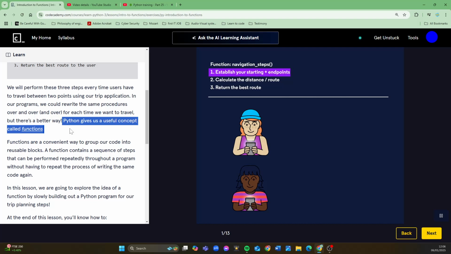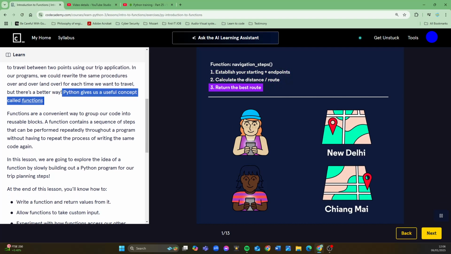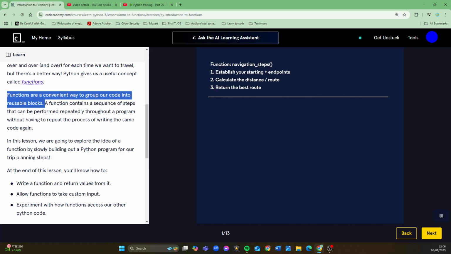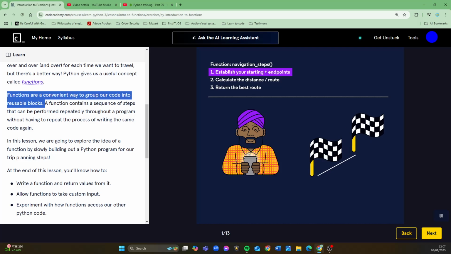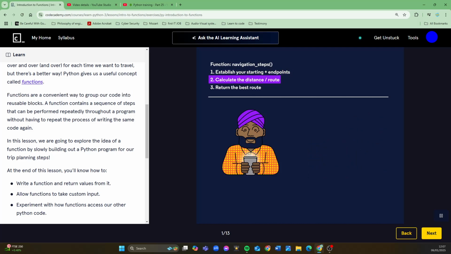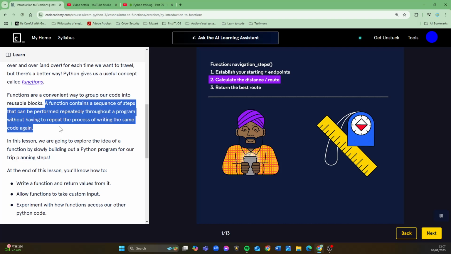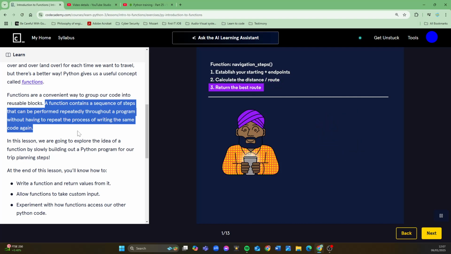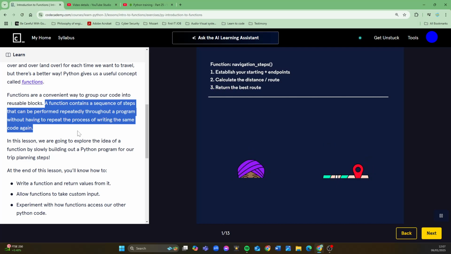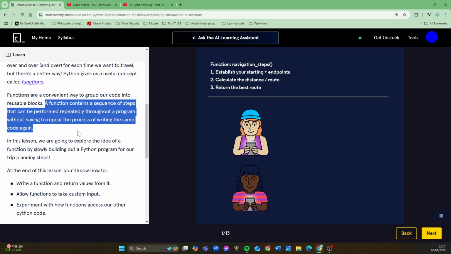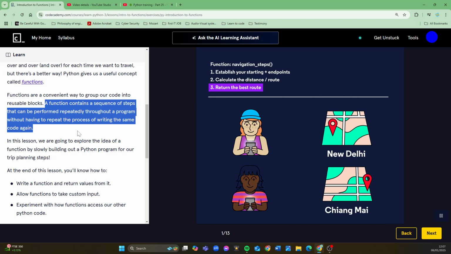Python gives us a useful concept called functions. Functions are a convenient way to group our code into reusable blocks. A function contains a sequence of steps that can be performed repeatedly throughout a program without having to repeat the process of writing the same code again.